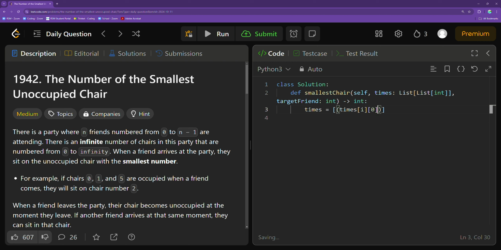And we'll also have in this tuple, I should say, times at i, 0 and 1, and we'll also have finally the index i itself, and this is all going to be in the range, for i in the range of the length of the times input array.